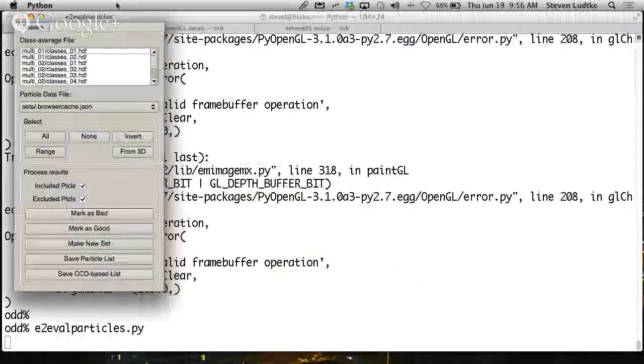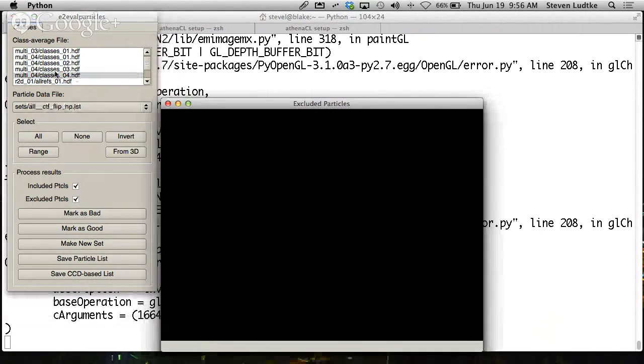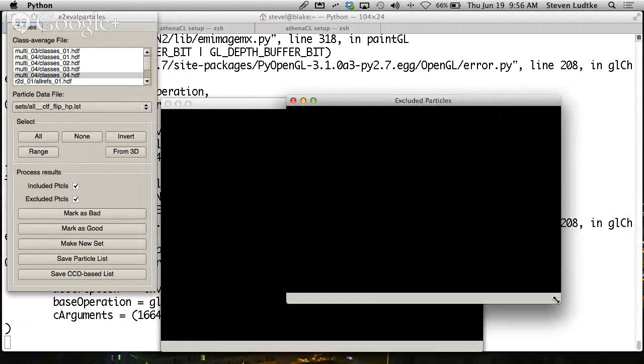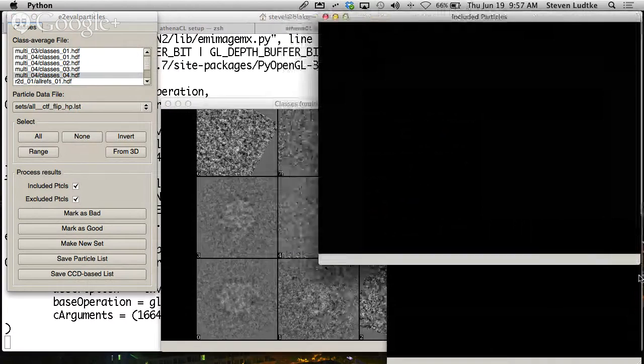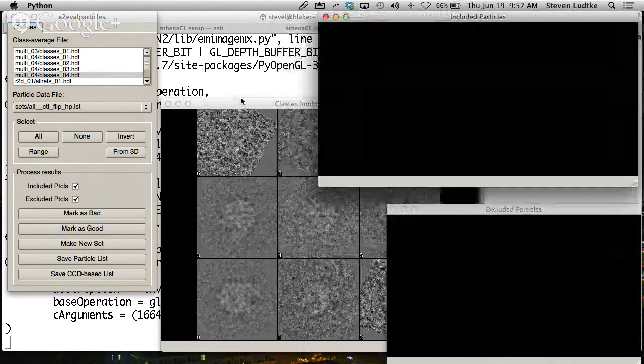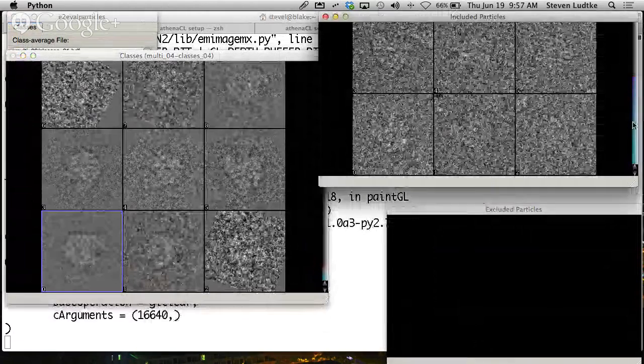E2 eval particles allows us to look at any classes file that we've generated and see which particles went into which class and pull them out into smaller subsets, mark bad particles, that sort of thing. So if I pick this classes file, for example, I'll get these 3 windows popping up, which are black at the moment. Okay, so here's the classes. If I click on one class average, it will show me the good particles that were included in the class average, and it will show me any bad particles from that class average. There weren't any in this particular case.